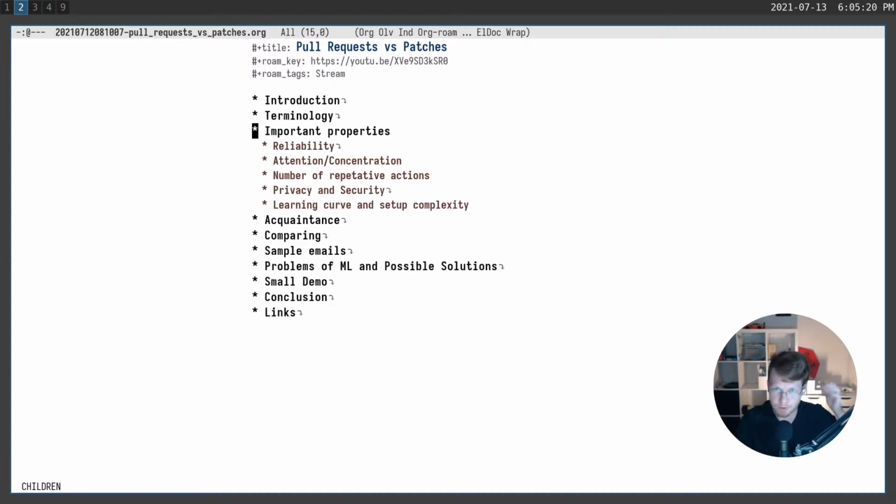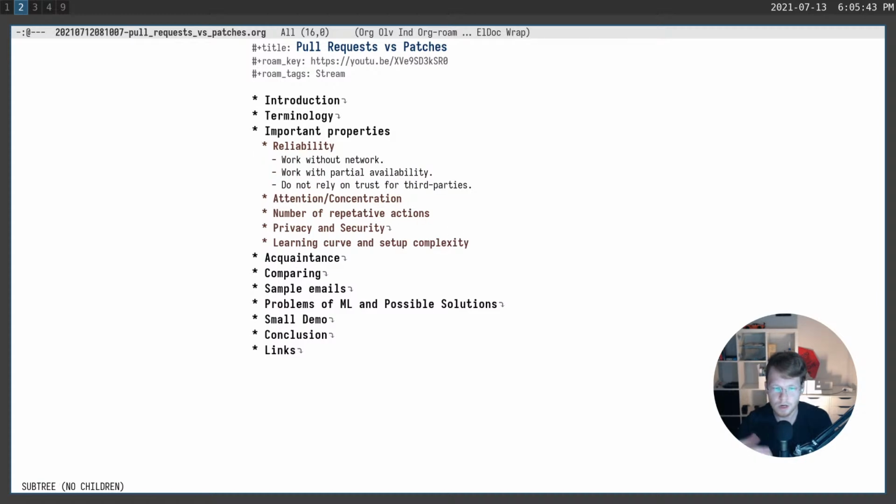So a few properties that I will be using to measure the quality of workflow. First one is reliability. I expect that you can work even with partial connection or without connection at all, because it's very handy when you are on a trip or out of town, or your network connection is unstable. You can keep working on the stuff you want.